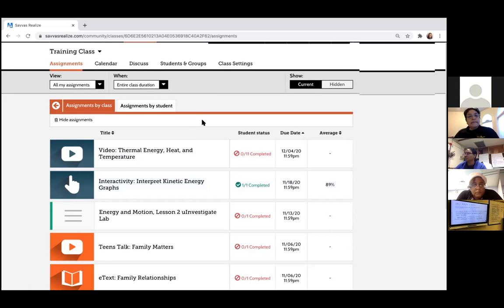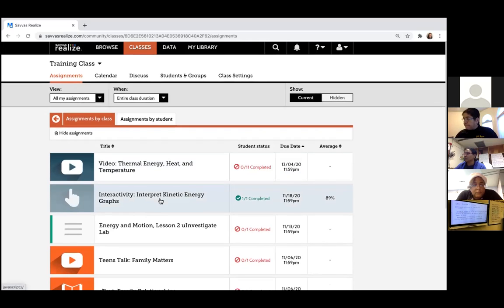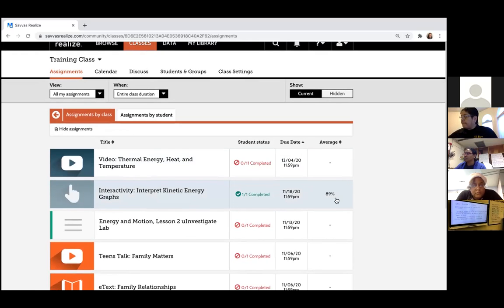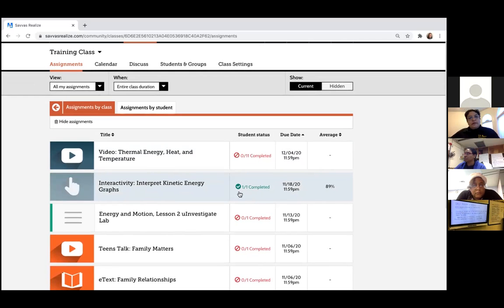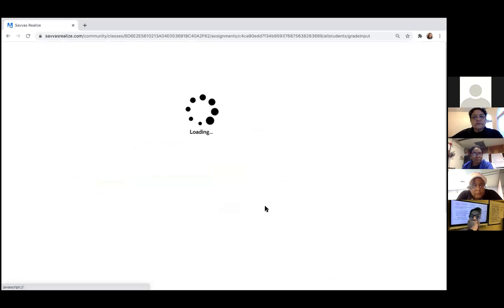As far as scoring things that have been turned in, we can look at this interactivity here. The one student I assigned it to actually completed that, and it was scored automatically. So I come in here to this interactivity, and that same panel pops up. And if I need to score, all I have to do is come back to these action buttons here, because we just used the hide button, and I just score it.